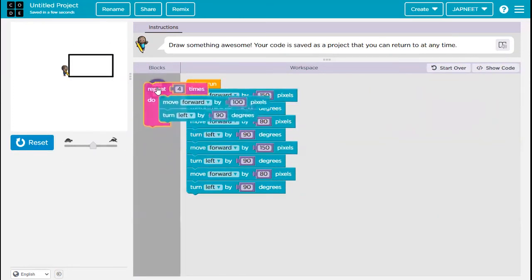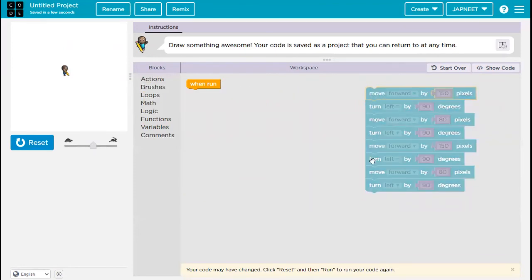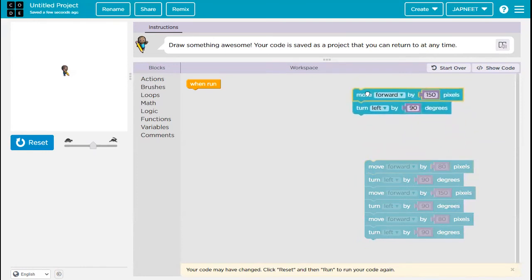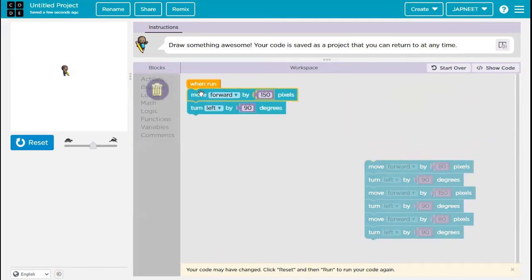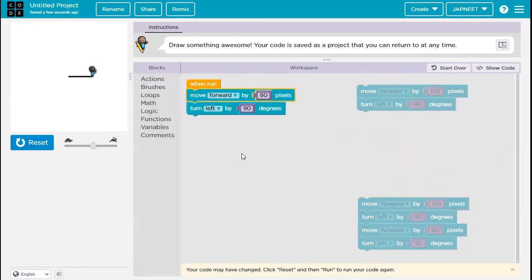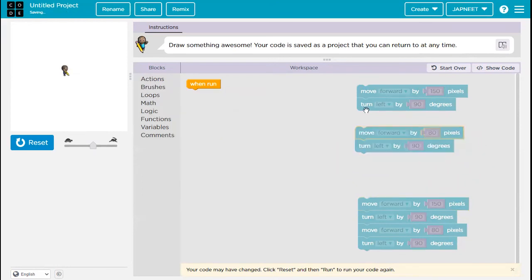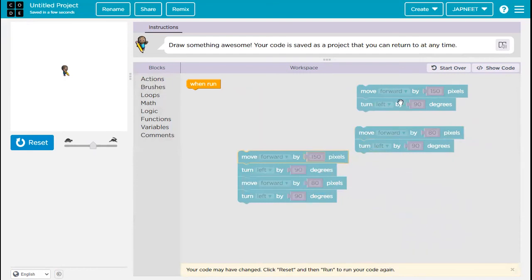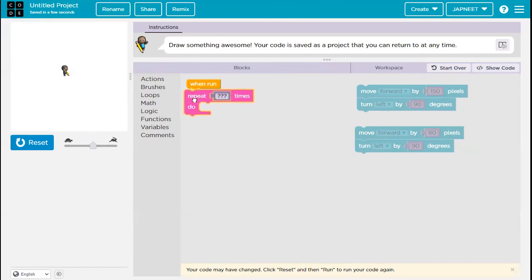I'll delete this one. Now what can you see similar in these codes? This one is making the first side, the length of our rectangle, and this one is making the breadth of the rectangle. So we need these two, and these two are similar to this one. So we'll delete this one, go to the loops and take the repeat block. We'll repeat it 2 times.